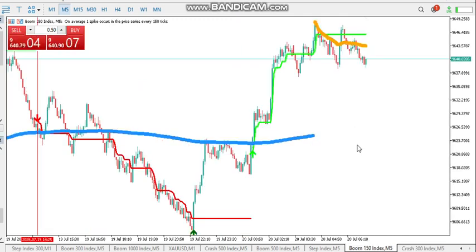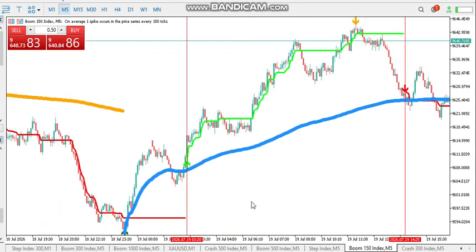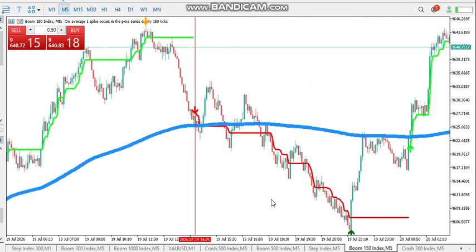So this indicator works smartly on all Boom and Crash indices, and it also works on Step Index. All you need to do is to reach out to me on my Telegram, and you're going to get access to this indicator. It's very simple, but guys, this indicator is not for free.